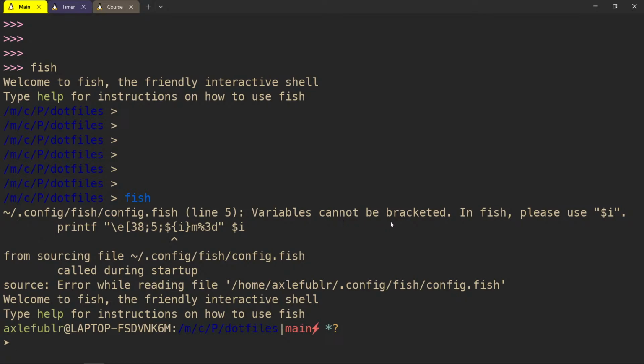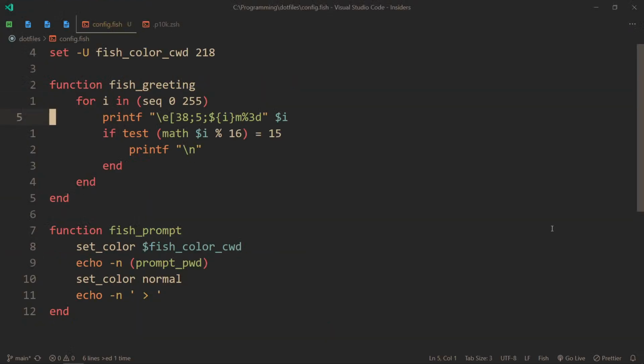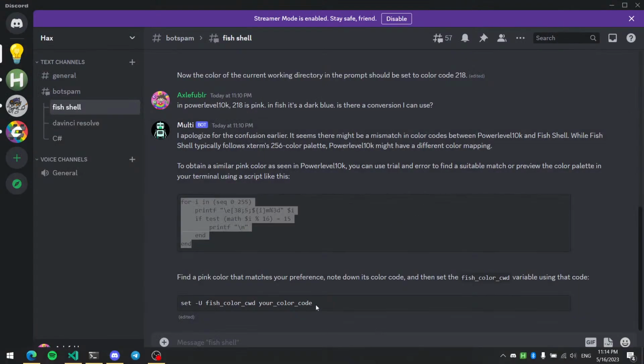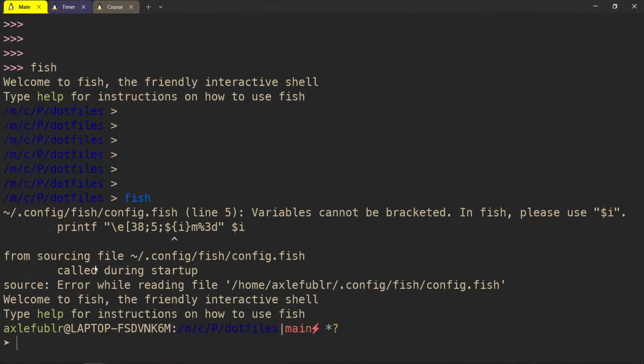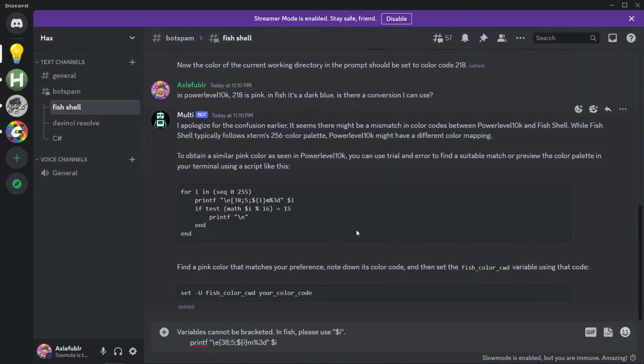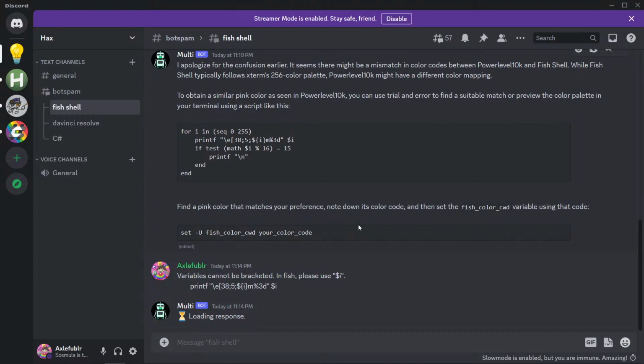Variables cannot be bracketed. In fish, please use... Oh. Okay. Oh, what is this even supposed to do? For i in sequence of this. Let me actually just give it the error. So it fixes it itself.